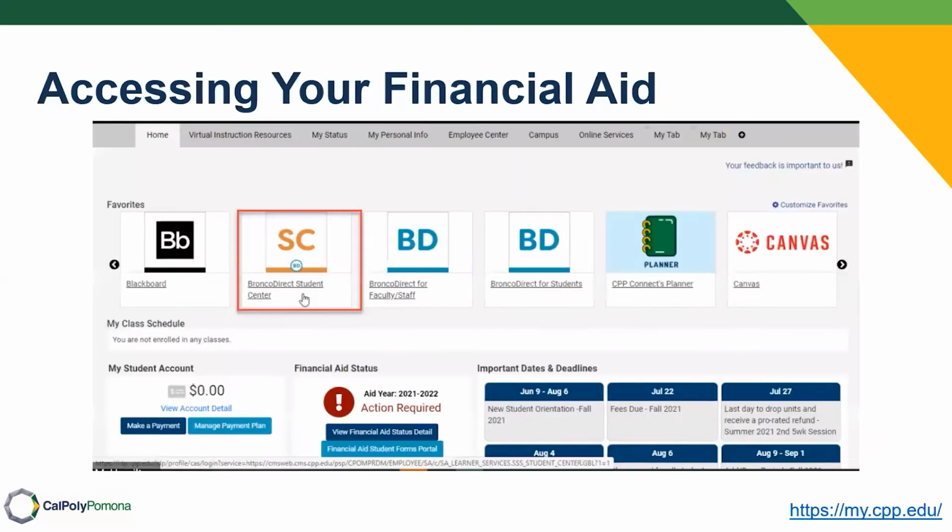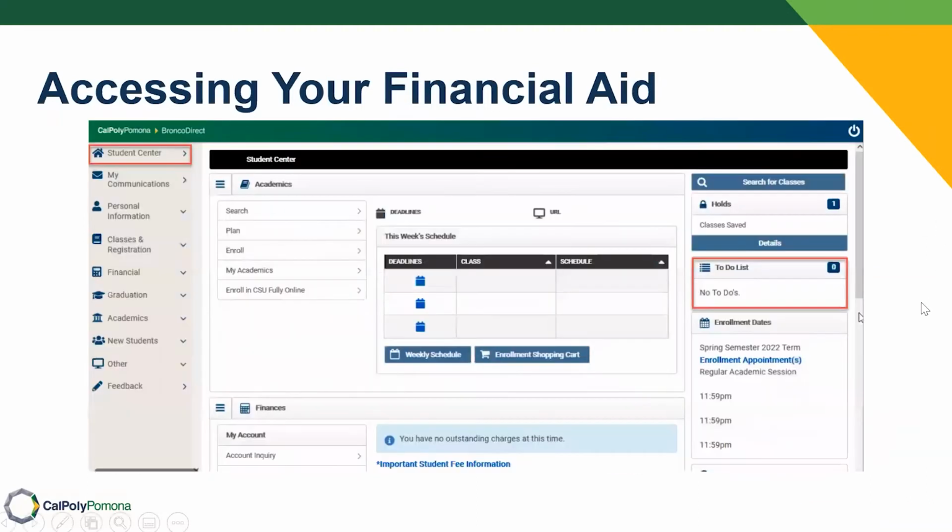Now we're going to go ahead and get into how you navigate My CPP. So this is what that page looks like. And what you'll want to do is select the one that says Bronco Direct Student Center from your options. From the Student Center, you'll see here, you have this entire left side navigation. And if you're on Student Center, your to-do list is right in the upper right-hand corner. The student does not have anything to do, but any student who does have items from our office or other offices on campus will have items listed here.